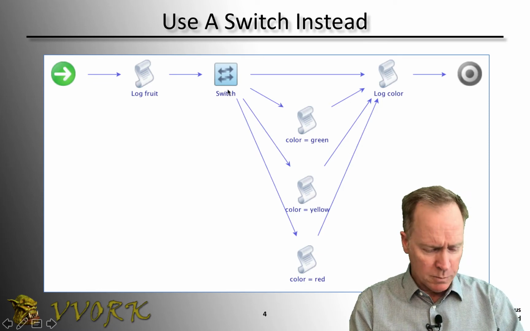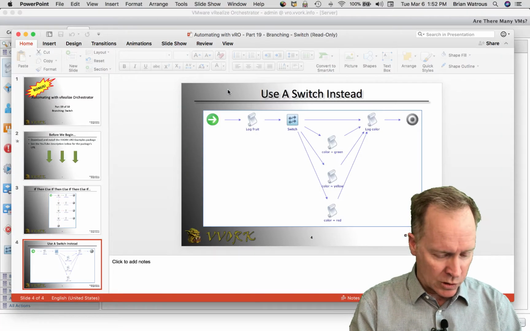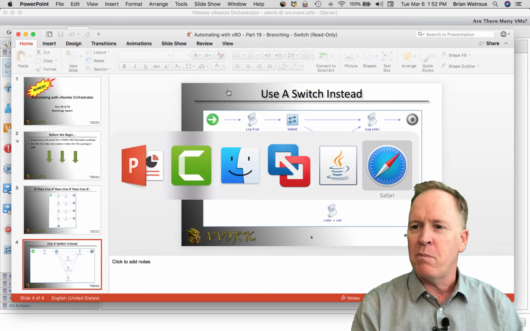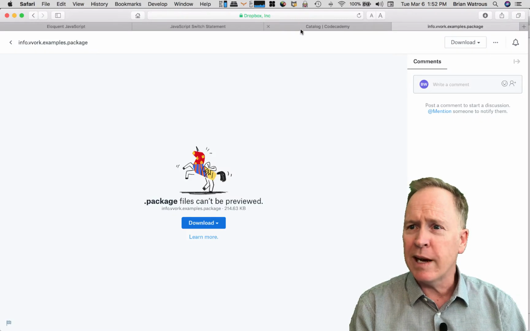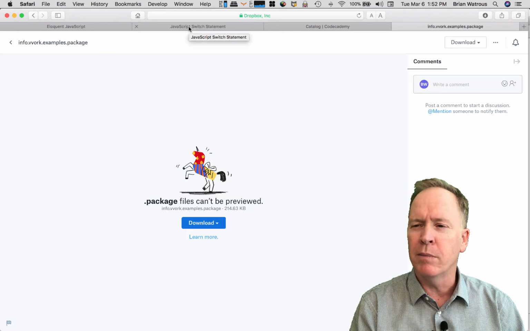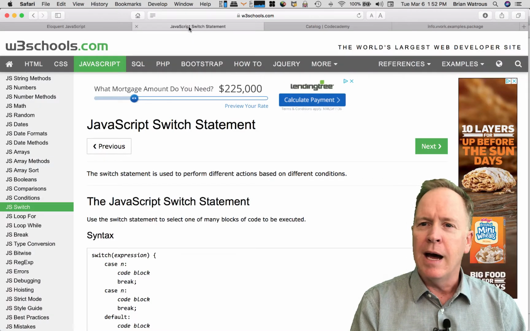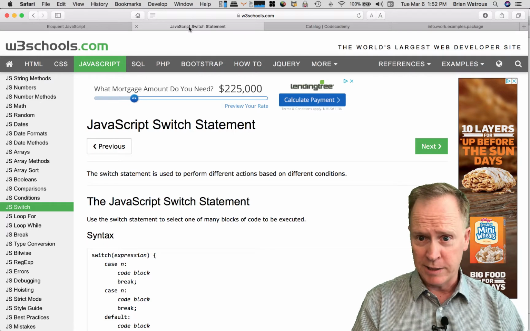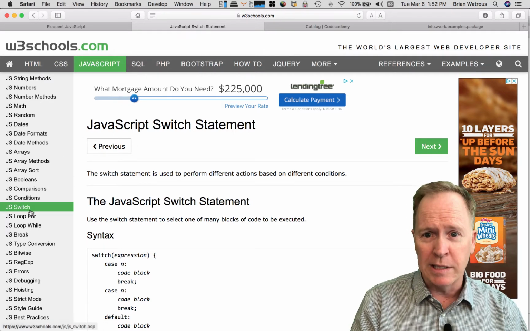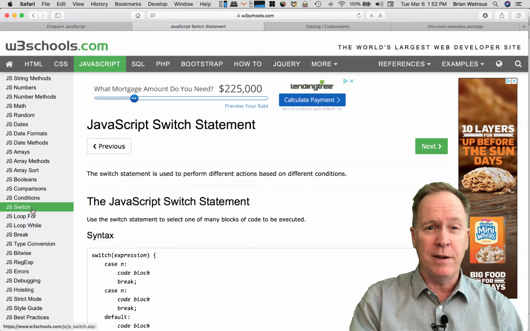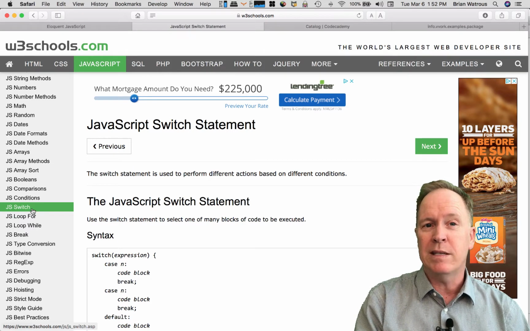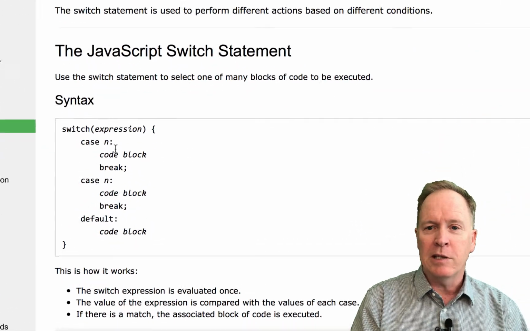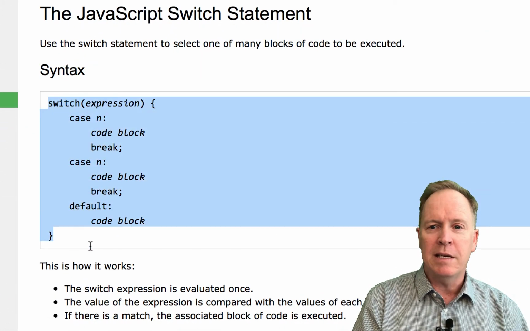But just before we get to an actual Orchestrator workflow example, I'd like to go back to a resource that I mentioned before in video number 13, I believe it was, a website called w3schools.com. I've gone to w3schools.com/js, and I want you to take a look from a JavaScript perspective at what these switch statements look like. In JavaScript, you can create a switch statement like we see defined here.